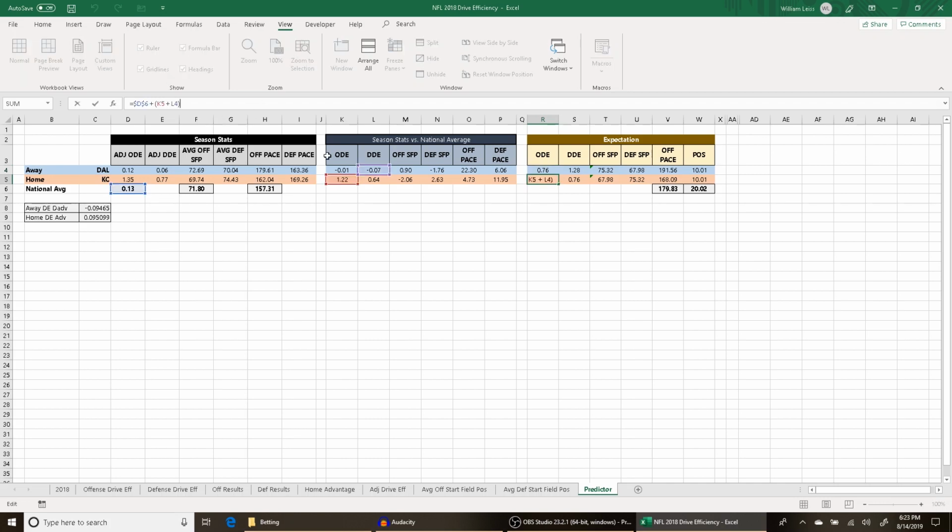And then you do the same thing for the Chiefs, 0.13 plus 1.22 plus minus 0.07, so 0.13 plus 1.15, which equals 1.28. So the Chiefs, 1.28 offensive drive efficiency for the game. And then the defense is just going to be the inverse of each other's offensive drive efficiency. And then you can do the same thing for field position, and you can do the same thing for pace.